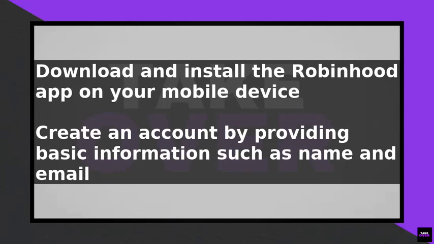Welcome to this tutorial on how to buy stocks on Robinhood, a popular and user-friendly trading platform. To get started, you need to download and install the Robinhood app on your mobile device or access it through their website.